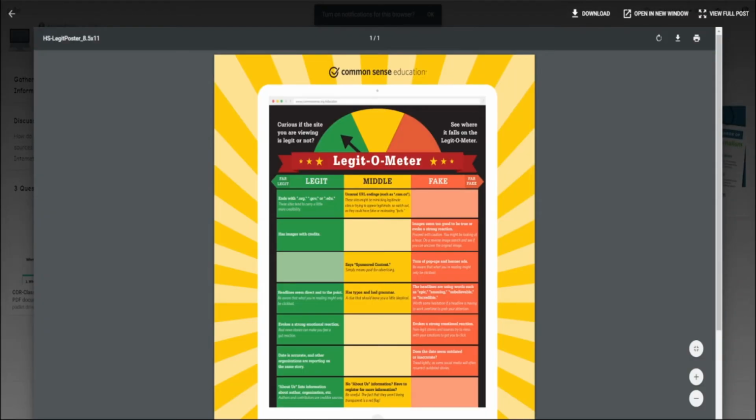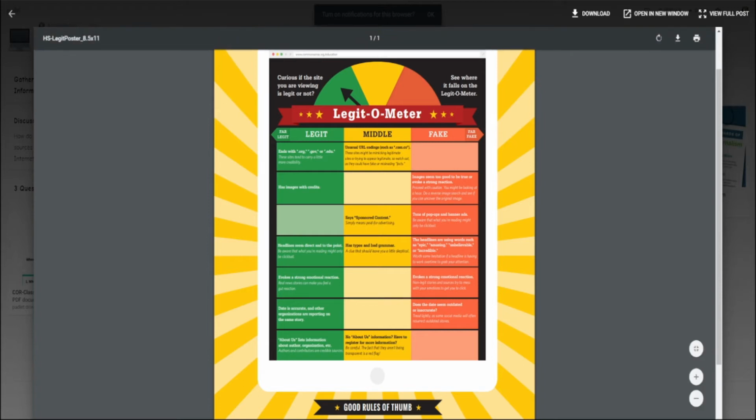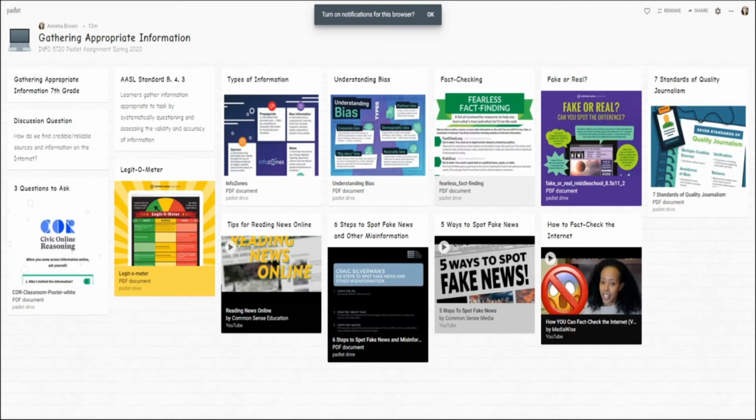This one here goes a little bit more in depth. It's a legit-o-meter, and it helps you figure out if a website is legit, if it's somewhere in the middle, or if it's totally fake. And then these last few resources are all about how to fact check and spot fake news.